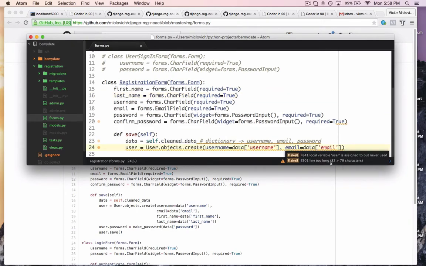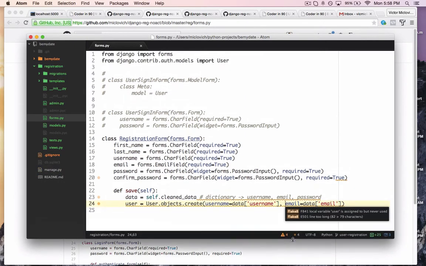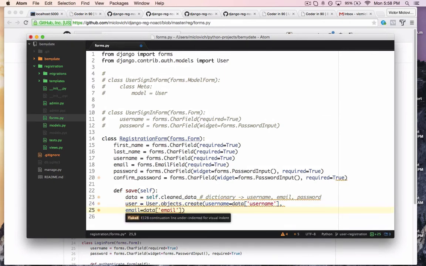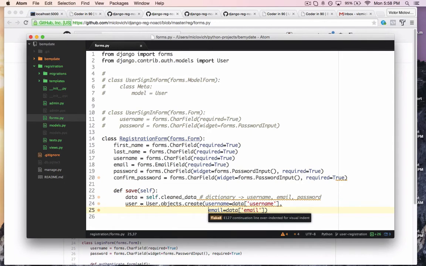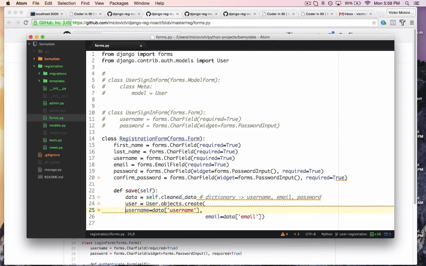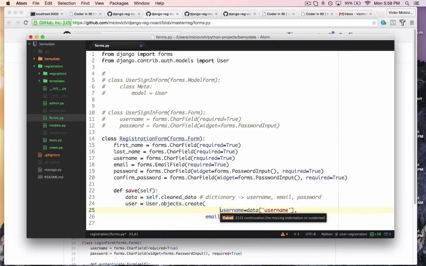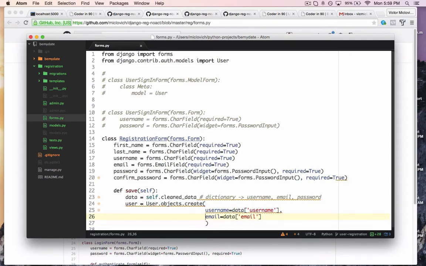And just to make things a little bit prettier, we can space this out. Some of the PEP 8 rules include making sure that the next line is almost in the same space as your indentation of one item. So, okay, what else do we need?